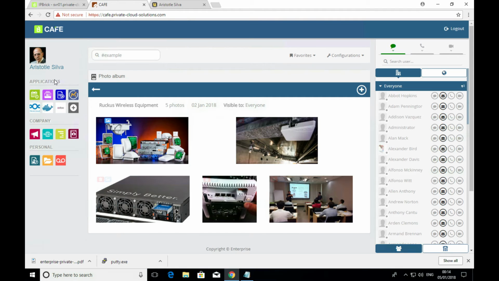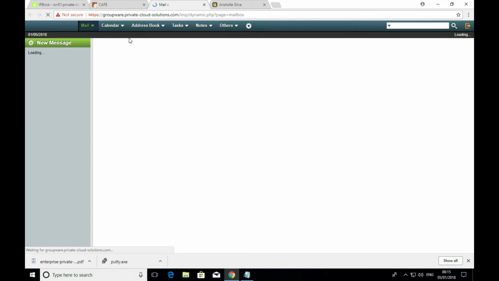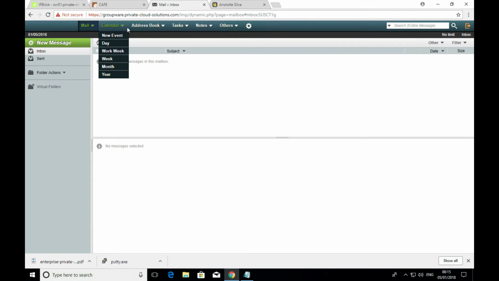And here's the powerful one here. So for instance here, we can also publish applications. For instance, part of the private cloud on IP Brick, we have our email. This is the emails, calendaring and address book, which gets synced to your phone and that sort of stuff.